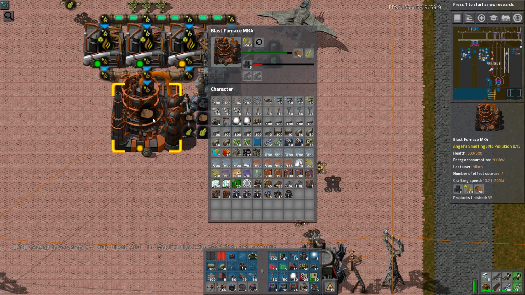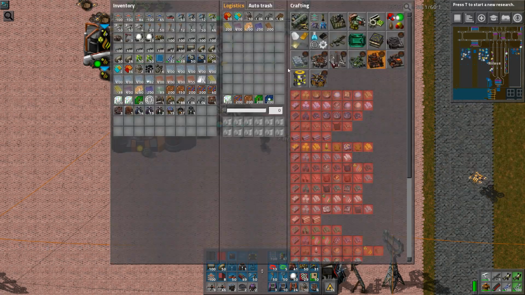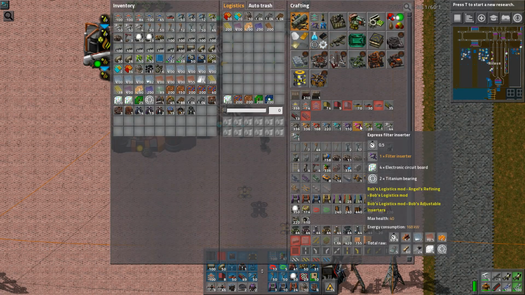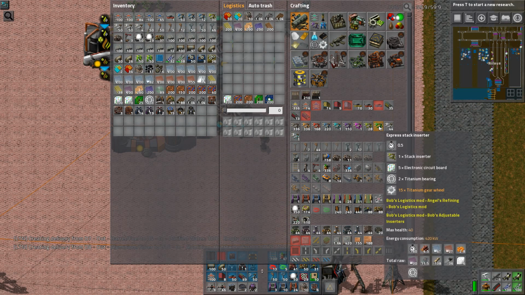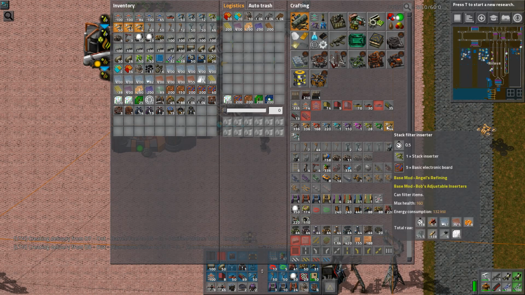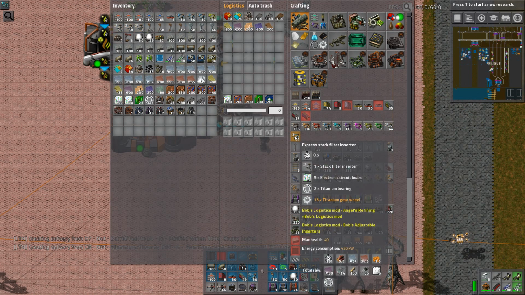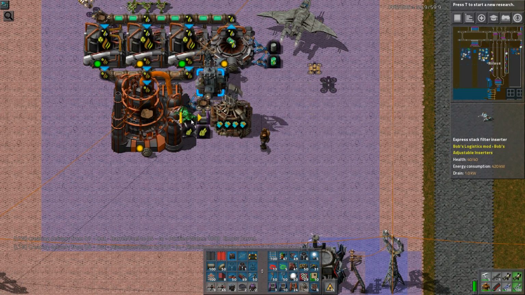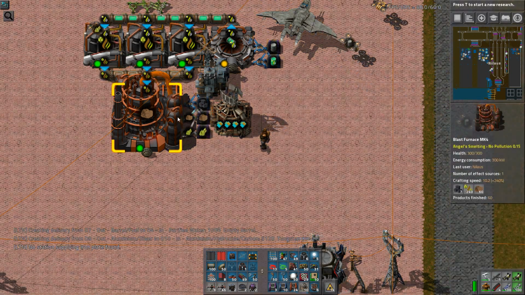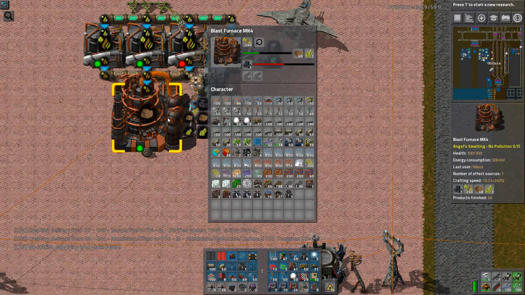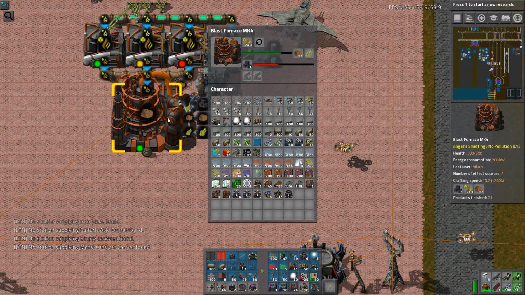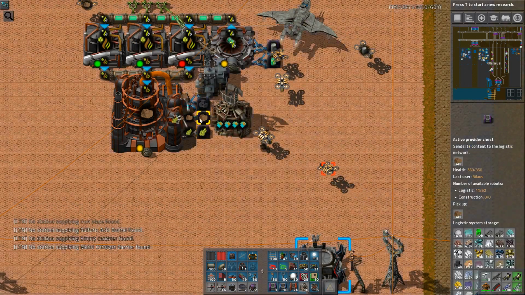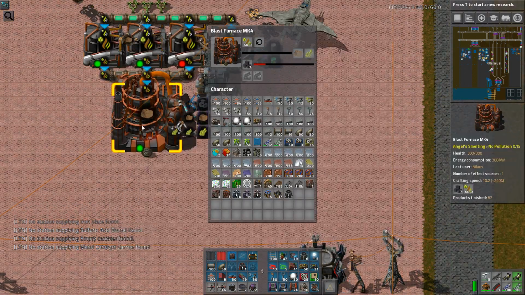So no more excuses. Just keep going. Wow, it's not fast enough. Can I do an express filter inserter? No, express stack inserter, express stack filter inserter. I can do one. There. You damn well better be fast. Still not fast enough. It's almost fast enough. Oh, it is. It's fast enough. Cool. Nice.